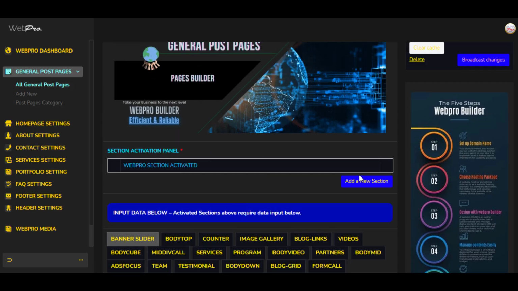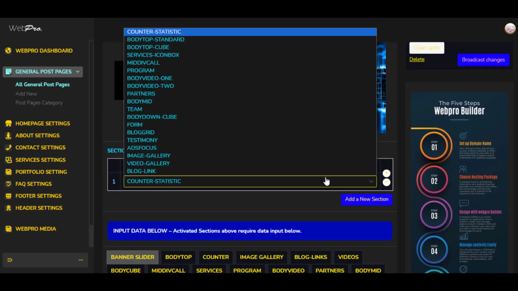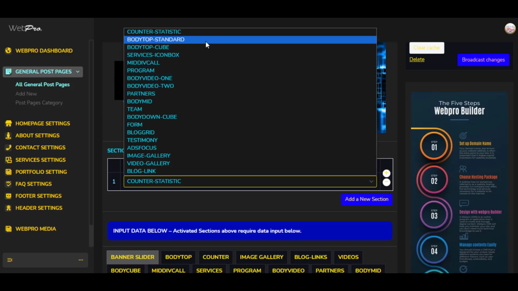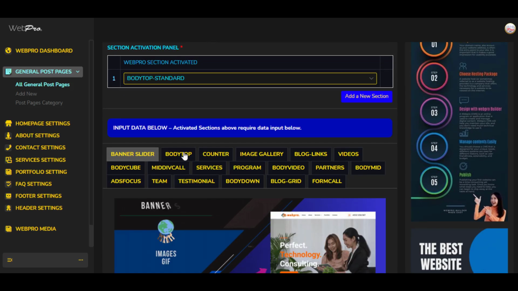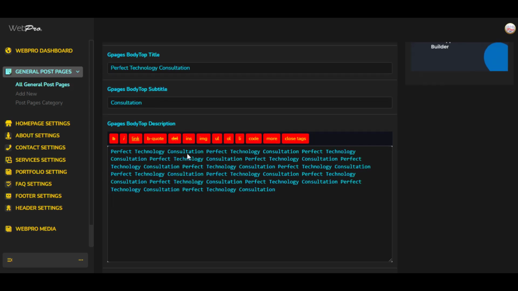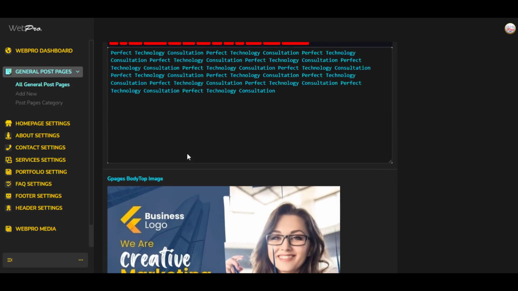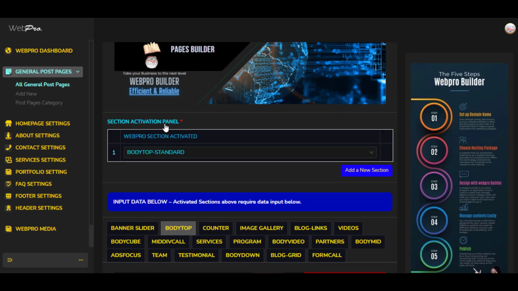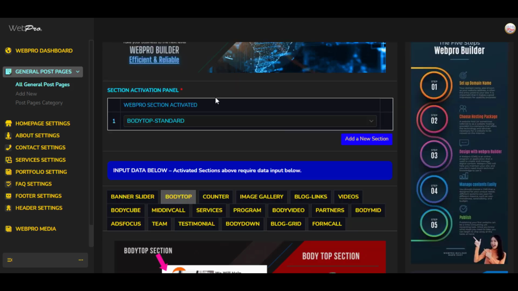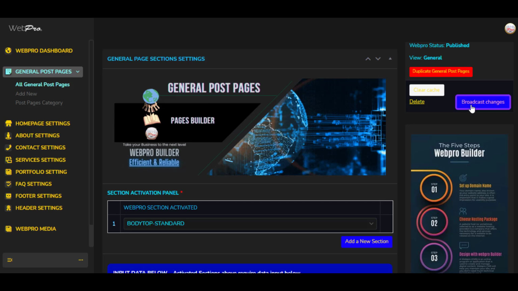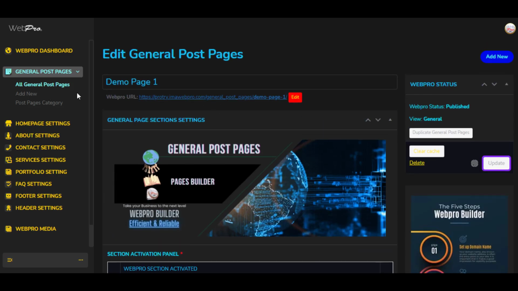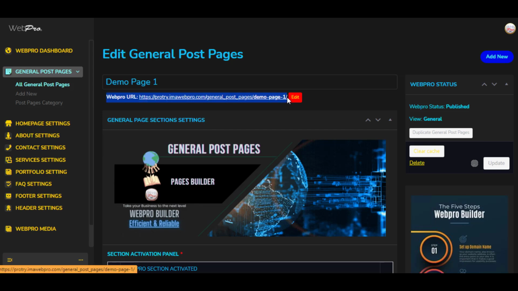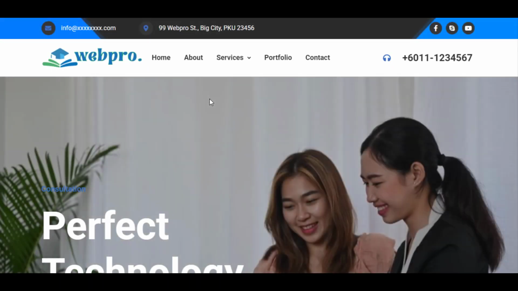Let's navigate to Section Activation Panel to activate Body Top section for this demo and fill in selected sections with essential details, as you can see here. Let's publish the newly created page now. After publishing, a URL will be assigned to this page, where you can click on the URL to preview the page live.